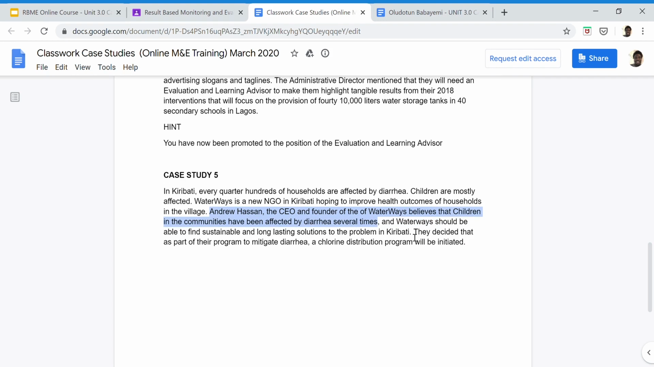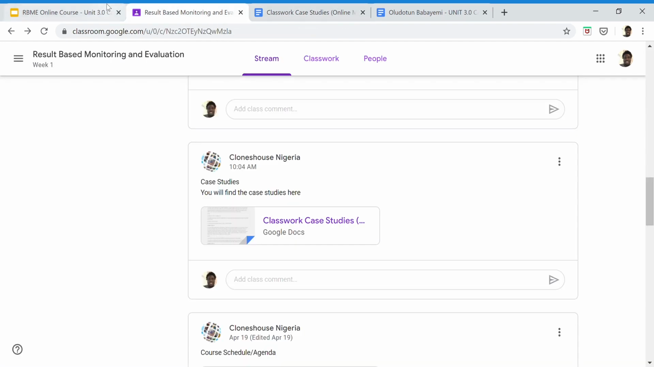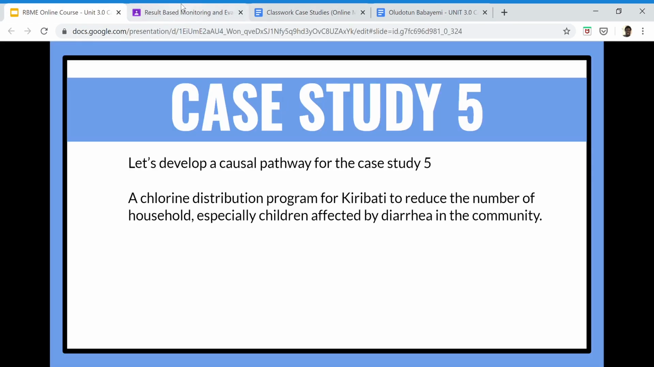So they decided that as part of their program to mitigate diarrhea, a chlorine distribution program would be initiated. So we're supposed to construct a course pathway for this.